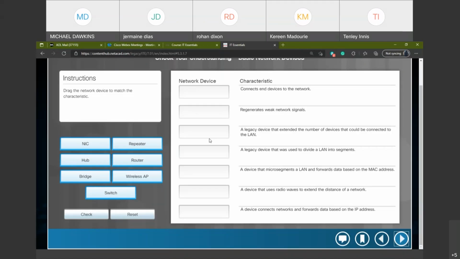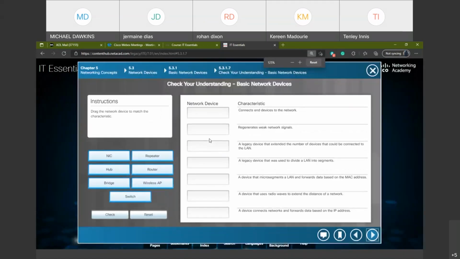All right, so now we are at that special point in the class where we call it check your understanding. Here we go. The instruction is to drag network devices to match the characteristics based on what I explained. The first characteristic is connects end devices to the network. What will that be? NIC.